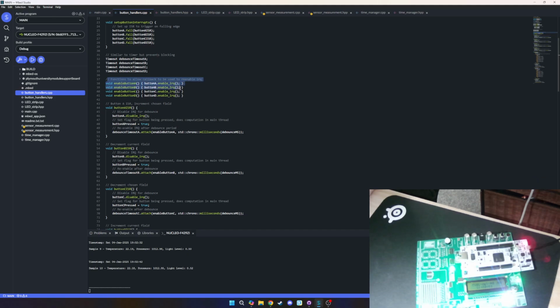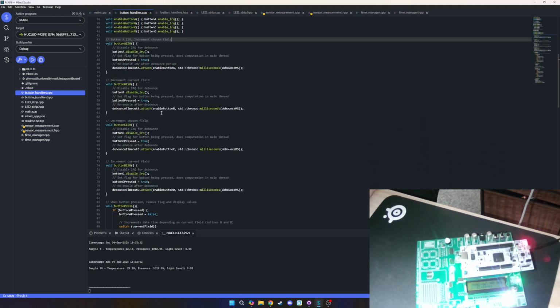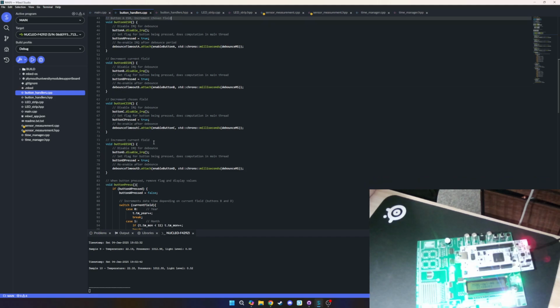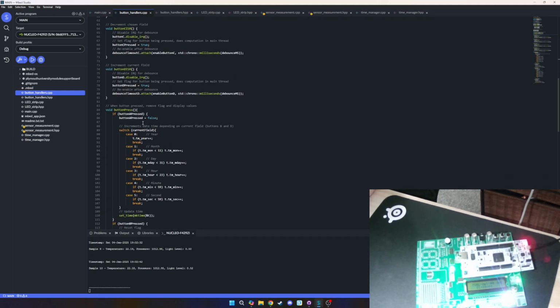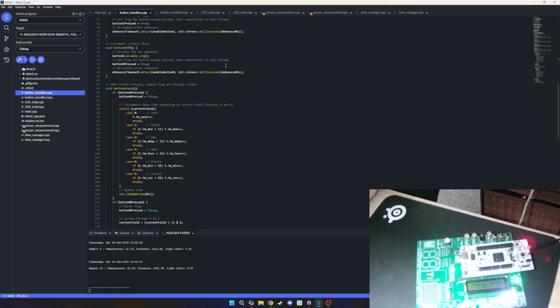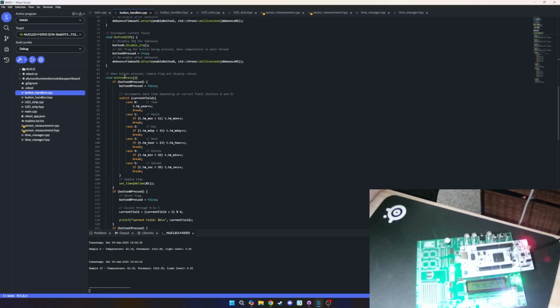These functions here for enabling the IRQ, I just made because this attach needs a function call as the first parameter, which is interesting. So this is a little get around to that. Yep, all of these ISRs are the exact same, just setting the flag, and now the button press function is the main one that's called in main.